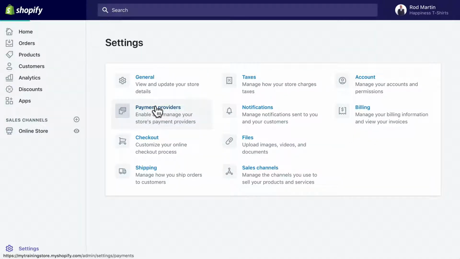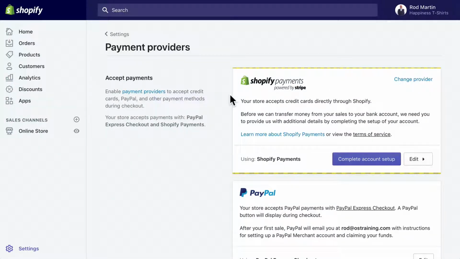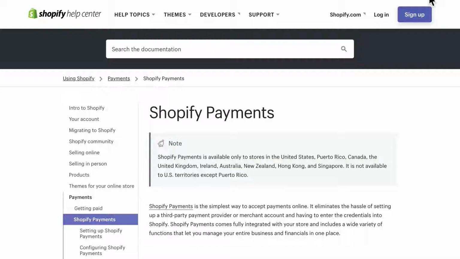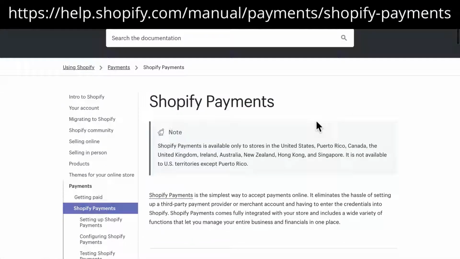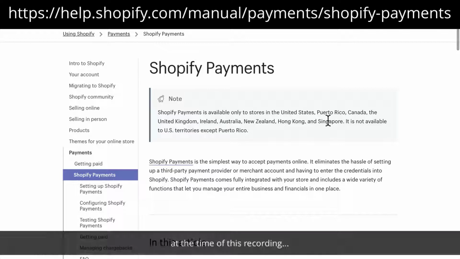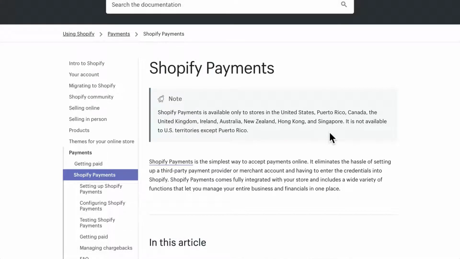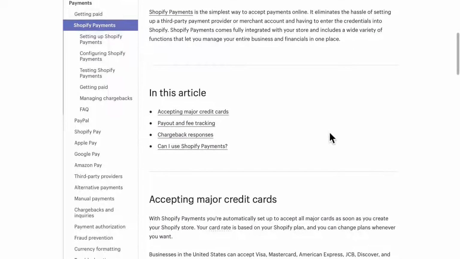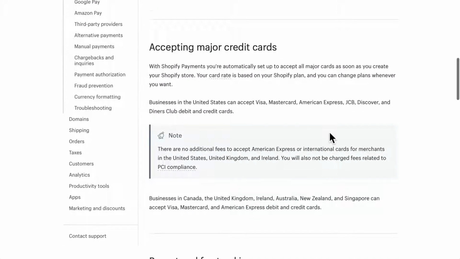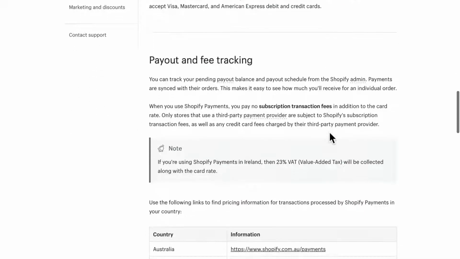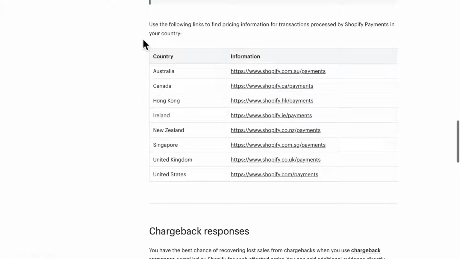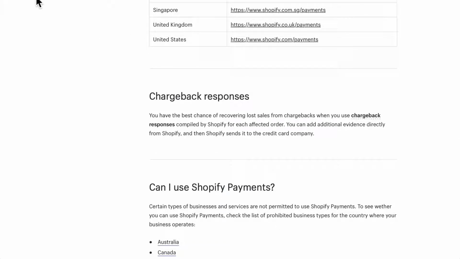Under Payment Providers, this is where it gets pretty exciting. If you're in one of the countries where Shopify Payments is accepted, and in order to find that out, head over to the Help screen. You'll see that the US, Puerto Rico, Canada, UK, Ireland, Australia, New Zealand, Hong Kong, and Singapore can use Shopify Payments. If you're not in one of those countries, you'll need to have an alternative payment system. PayPal works pretty well everywhere. This is a great help article, and it will help you understand how Shopify Payments work. Basically, you're set as soon as your store is ready to go.